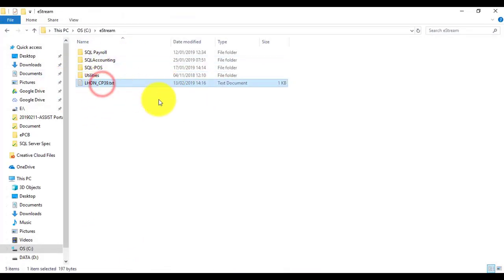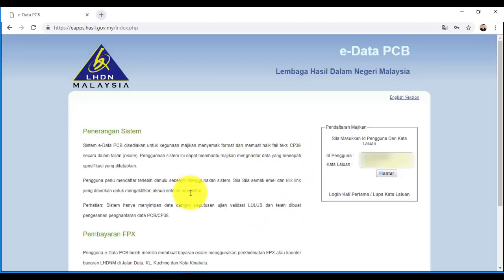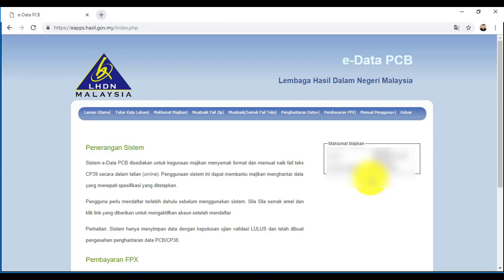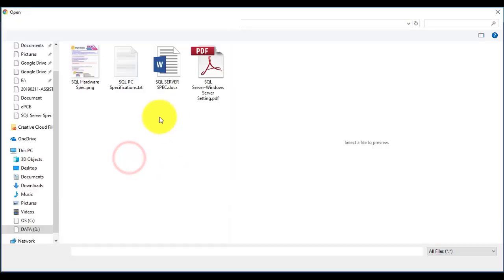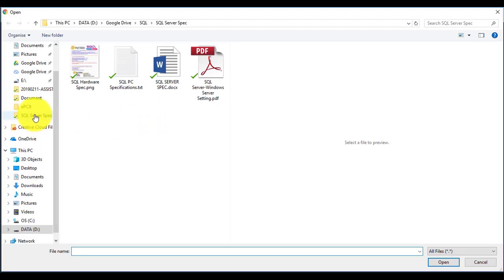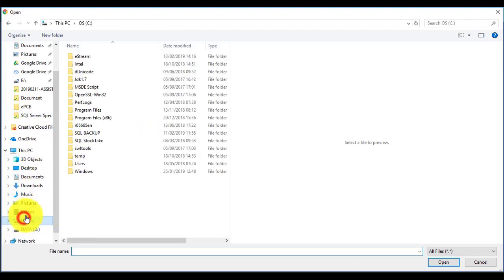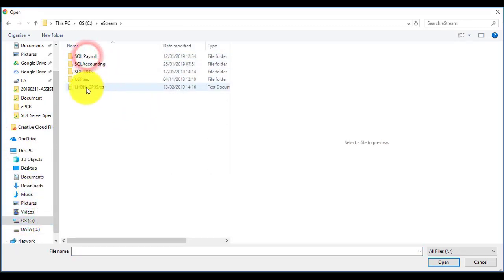This will be the text file for you to upload to Lembaga Hasil. So we go to the Edata PCB portal. We key in the user ID and also password. Then we click Hantar. After login, you just click over here. Then it will ask you to choose file. We go in and choose the file we just generated, for it to upload to Lembaga Hasil.